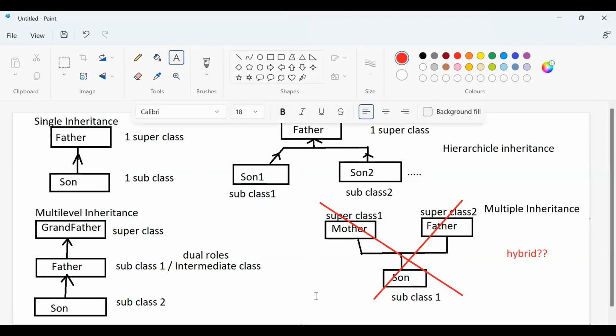What is the bottom rule? A class will have only one superclass, a single superclass. It cannot have more than one superclass.